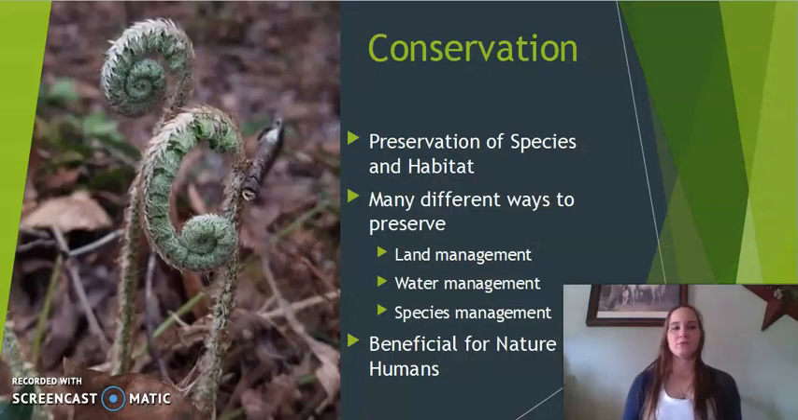So the first thing we're going to talk about is conservation. And conservation is the preservation of species and habitat. There are many different ways to preserve, and one of the ways that you do this is through management plans, so that way conservation efforts are organized.